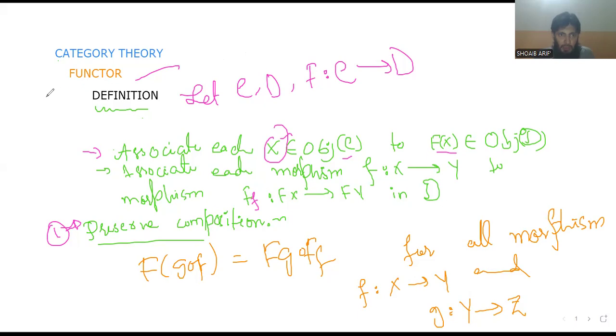Today I will define the definition of a functor. Let C and D be two categories, and F is a morphism from the C category to the D category. First, associate each object X to an object F(X), where X belongs to the collection of objects in C, and F(X) is an object belonging to the collection of objects in the D category.